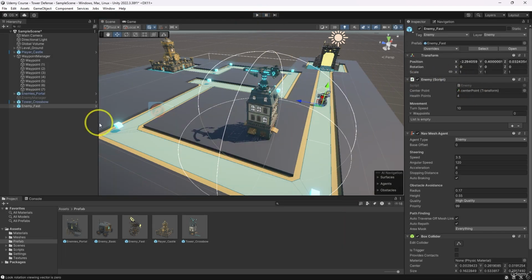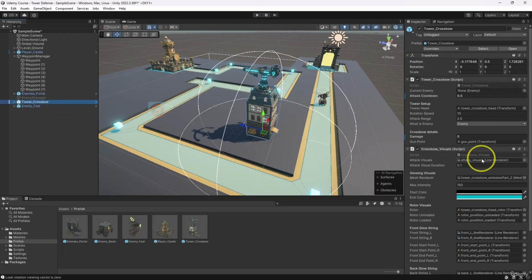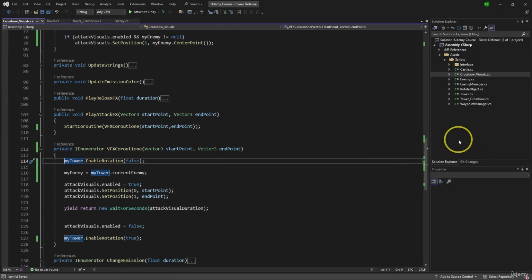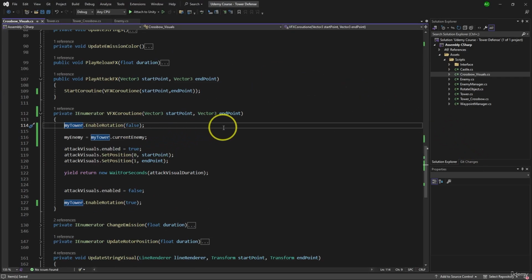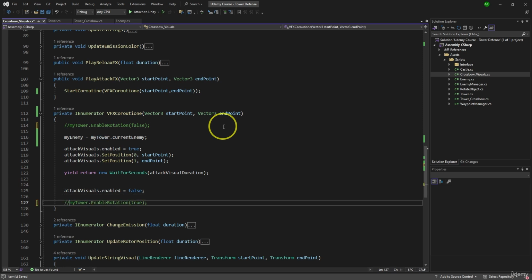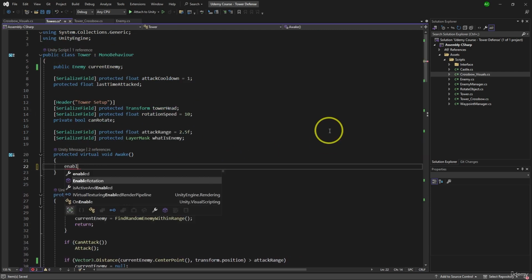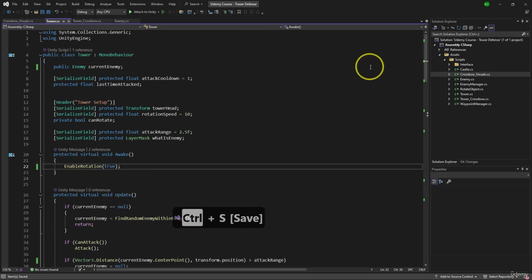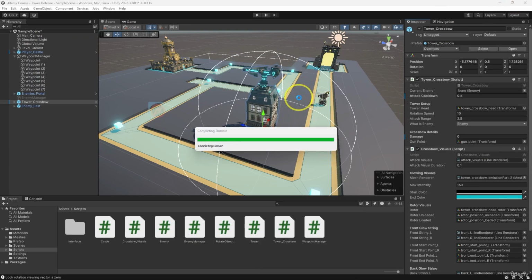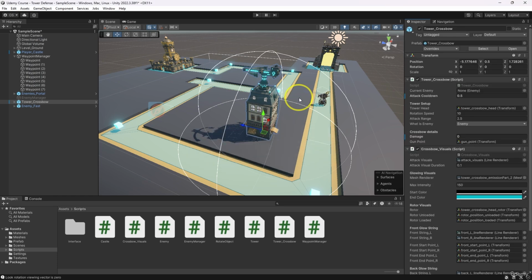So let's go to the tower crossbow visuals. Over here in the fix coroutine, I'm gonna comment this out and I'm gonna comment this out, and we need to enable rotation by default. So I'm gonna go to the tower. In the Awake method, we can do enable rotation true. Let's see this again and maybe let's test it with a couple of towers with a top-down view, just so we can imagine how it's gonna look in the game, just so we can picture it a little bit.